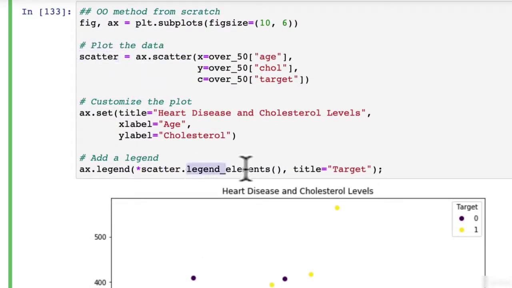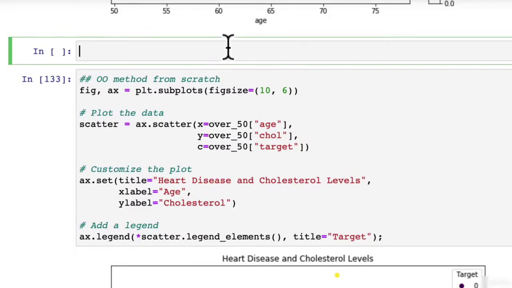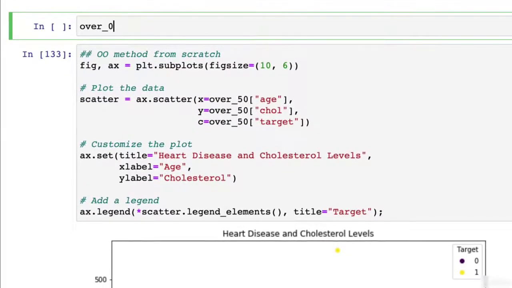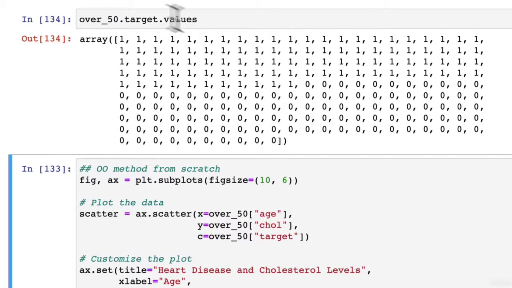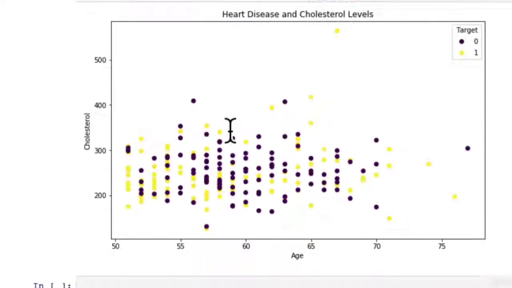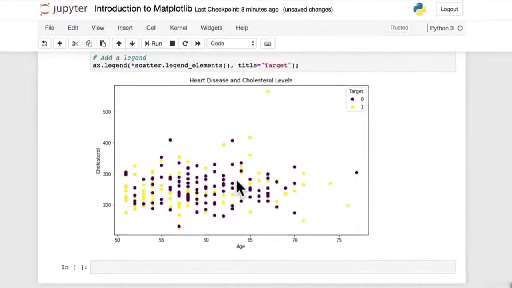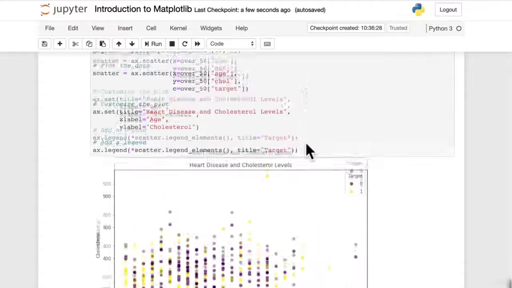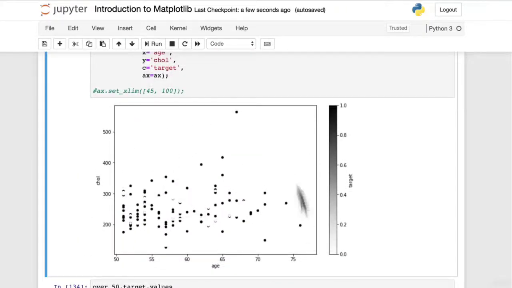And then it's going to find the legend elements, which it gets from this C parameter, which it then looks back up into our, we'll put it here so we can see, over 50 target dot values. It's going to look at this target column and then find that there's ones and zeros. And then it's going to color the legend the same as the values on here. So now this is looking a bit better. The object-orientated method from scratch is looking far better than what we've built here.